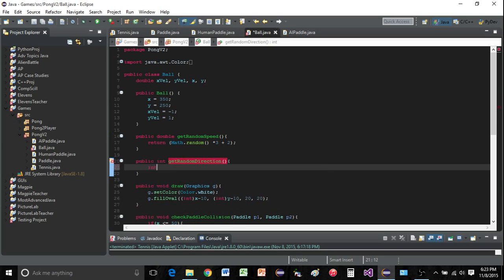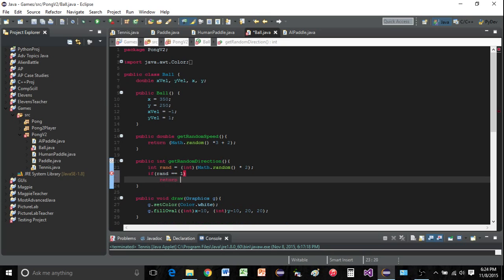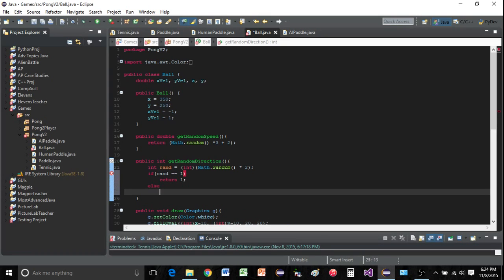Now for this one, I'm going to create an int rand equal to int Math.random times 2. Doing this creates a random number, either 0 or 1. If it's 1, I'm going to return 1. Otherwise, I'm going to return -1. All we're going to use this for is to multiply it by either 1 or -1, so it will either be going to the left or to the right.